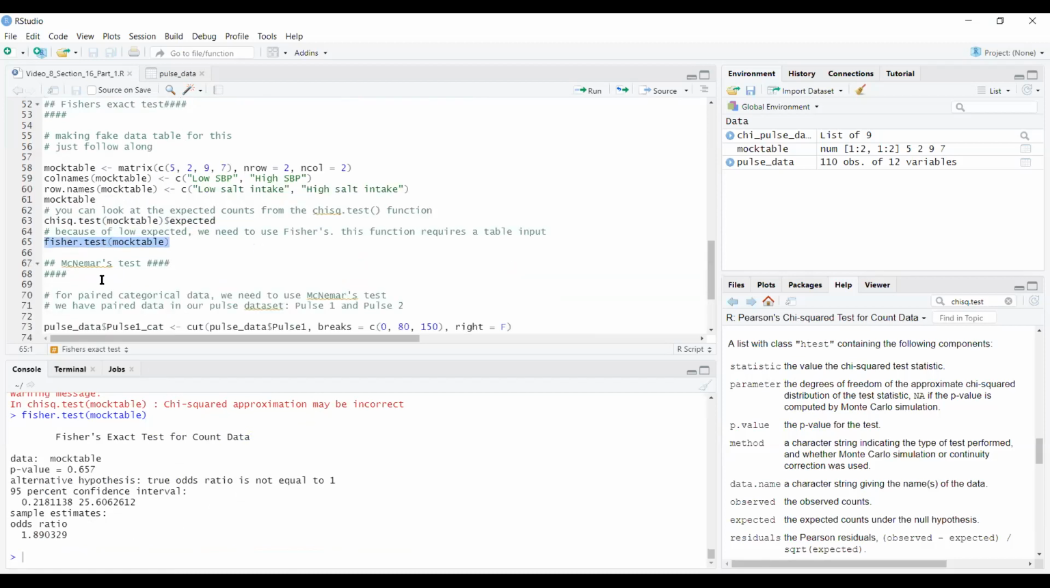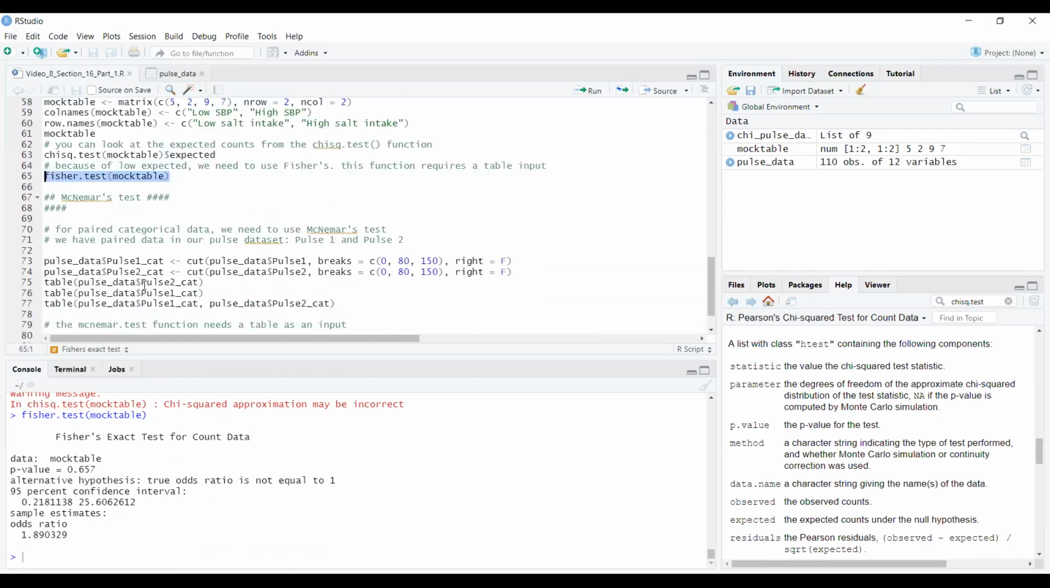Another thing we'll talk about while we're here is paired categorical data. There's McNemar's test. So we're going to make some paired data, our pulse data set. I'm going to basically categorize the 2 pulse variables. There's the pulse taken before exercise and the pulse taken afterwards. Then using the cut function that we've talked about in previous videos, I'm going to split the 2 variables up into less than 80 and greater than 80.